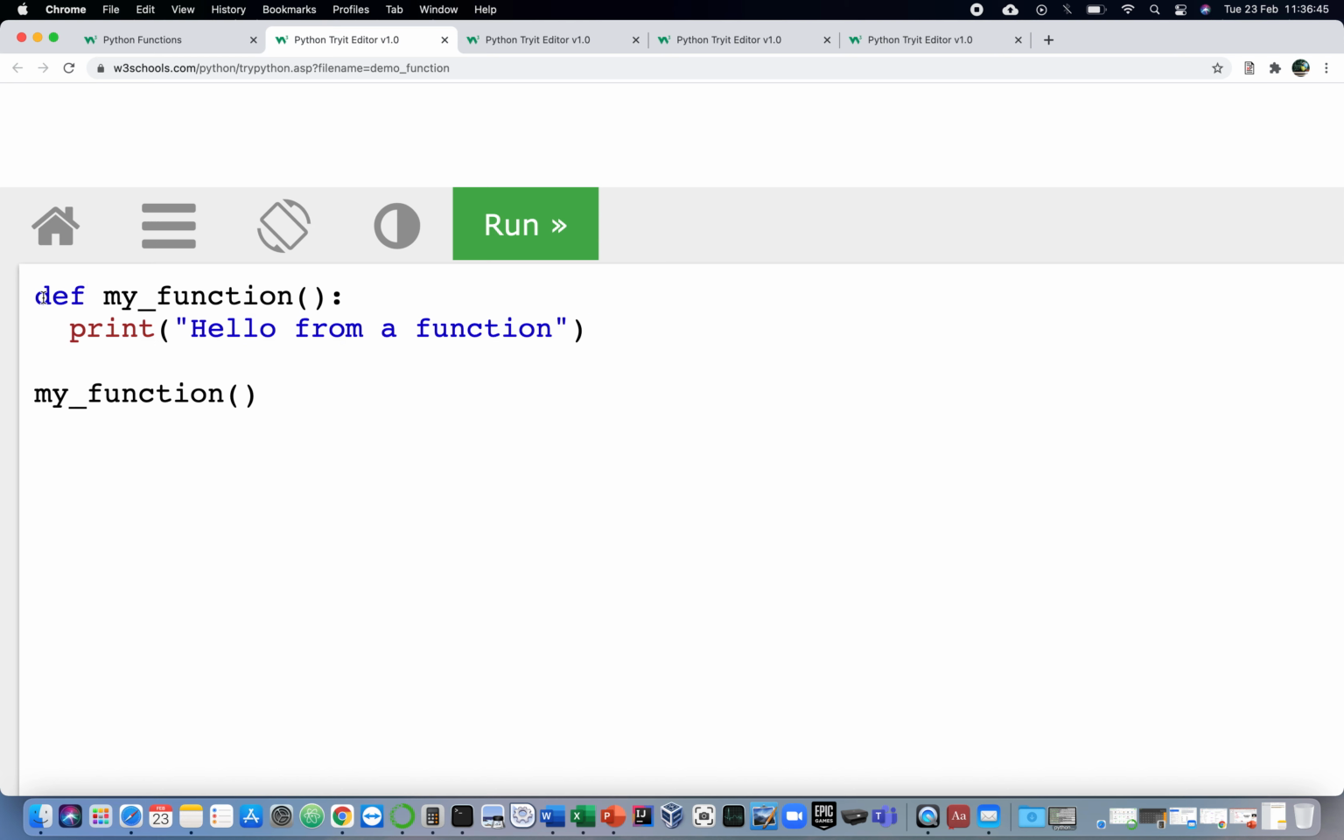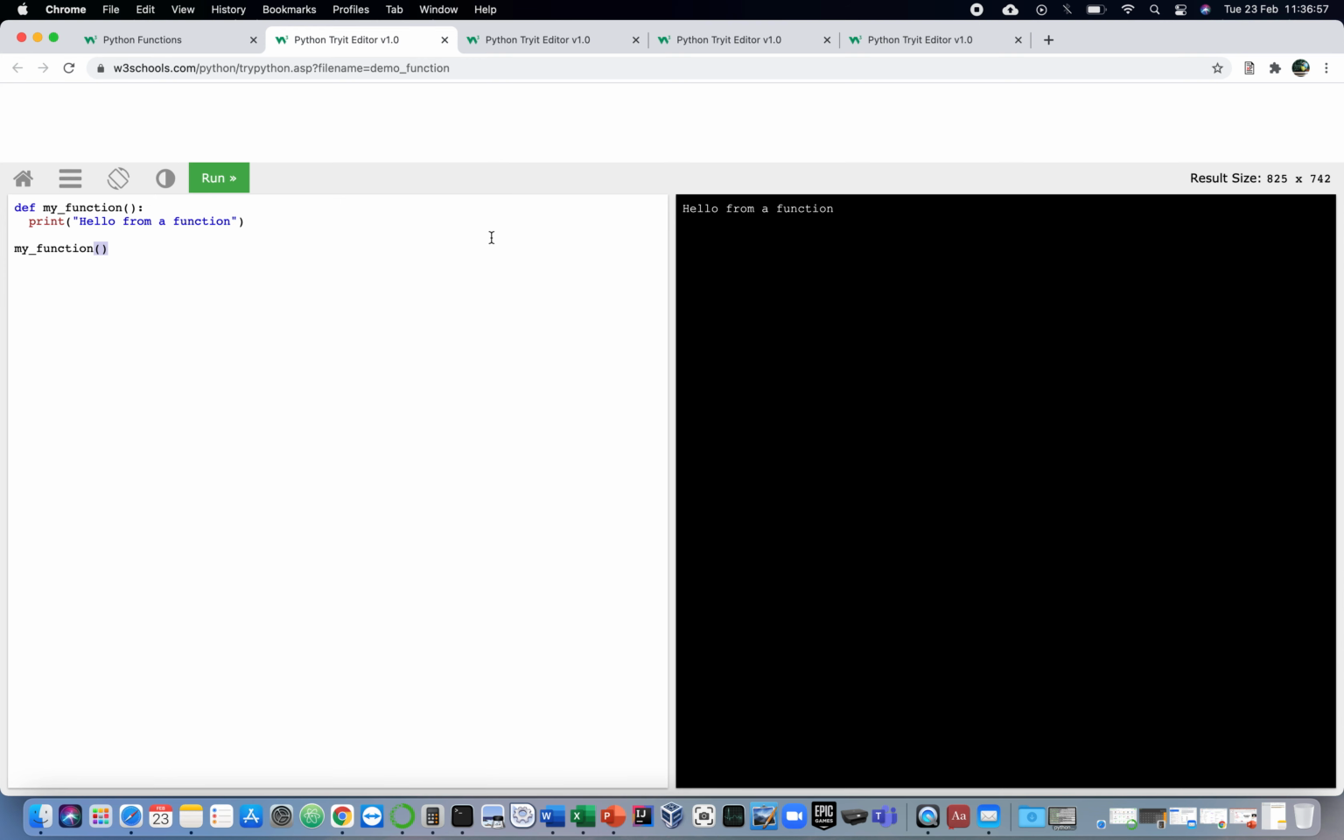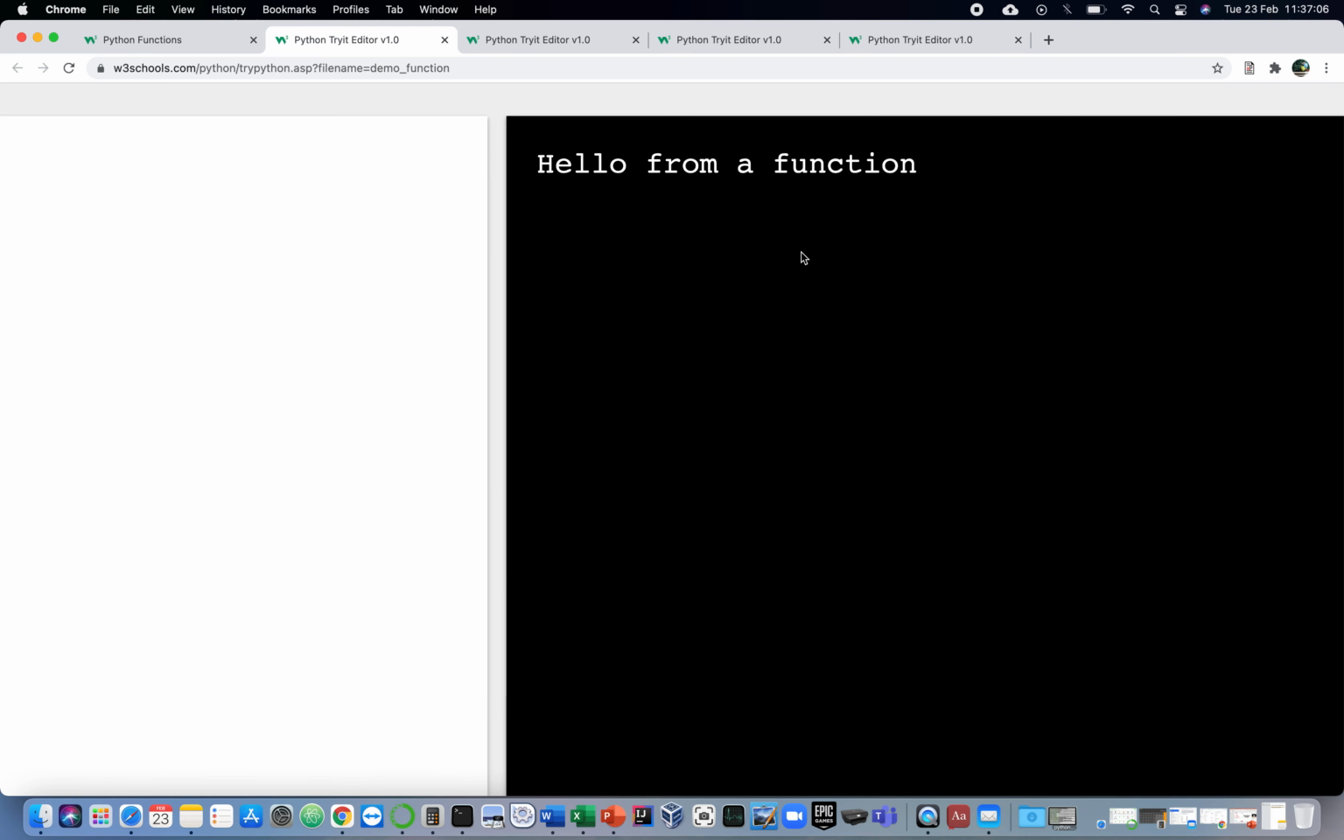In order to use this function in your Python programming, you basically write the name of the function followed by the argument. In this case, it is an empty function. So if you run it, what will happen? It will just print hello from a function. That's what you should see. And here you can see.